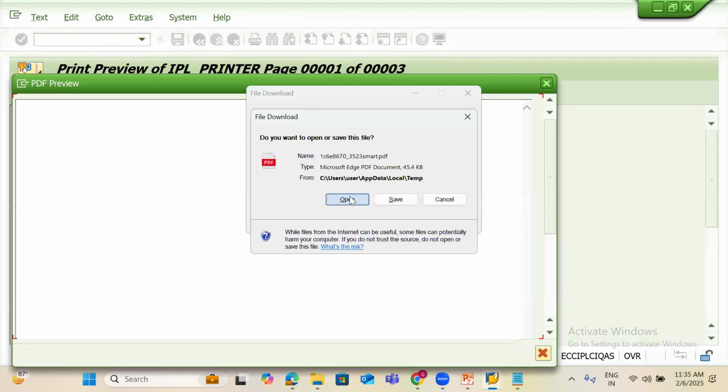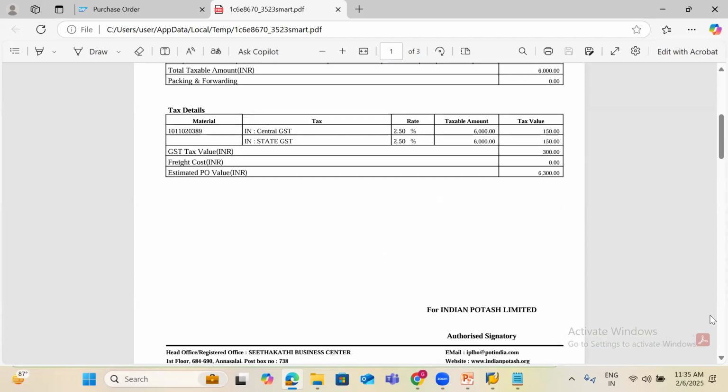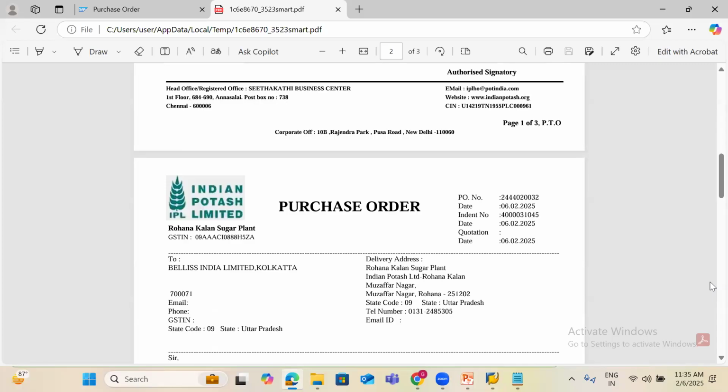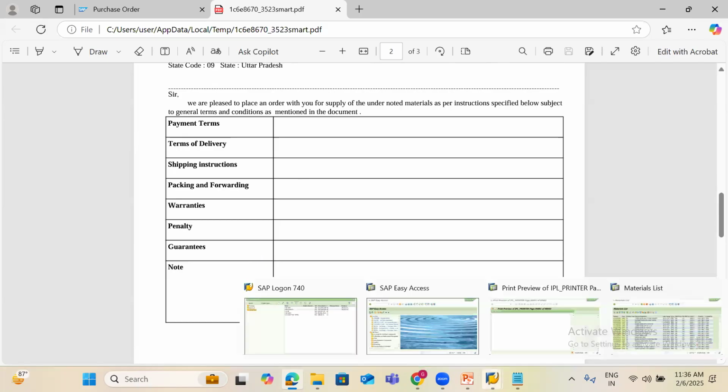Okay, you can open the purchase order. Clear, na? PO number, indent number, quotation. If you are creating from quotation, quotation also will come. Delivery address, to address, material code, quantity, discount, basic price, all are available. If you maintain any freight also, freight will come. GST as of now, GST only comes. These are all terms and conditions down here. Clear? This is up to PO creation and approval.